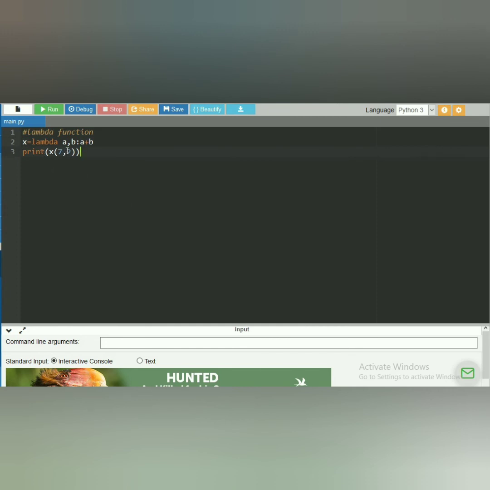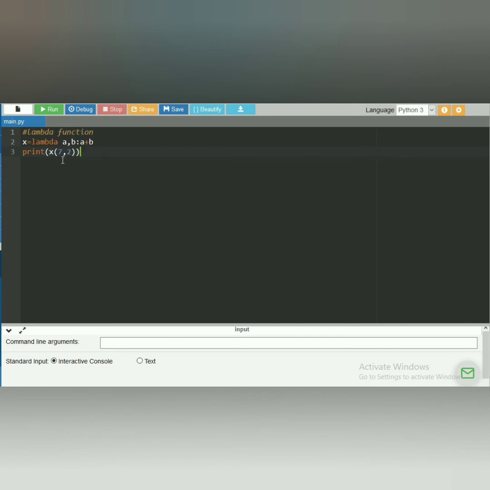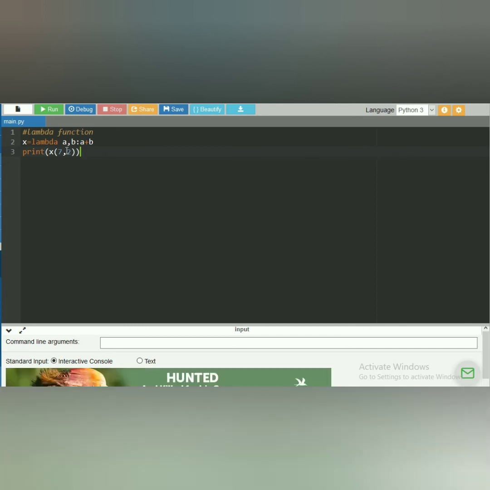So x is equal to lambda. Our variables are a comma b. What do we have to do? We have to do addition, so a plus b. Now what will we do? Print x. Why do I mention x here? Because x holds the whole value of this. So I mention here x, let's say 7 comma 2. What will happen? 7 will be assigned to a, 2 will be assigned to b. So 7 plus 2 is equal to 9. Therefore you can print the addition of two variables in a single line statement only.